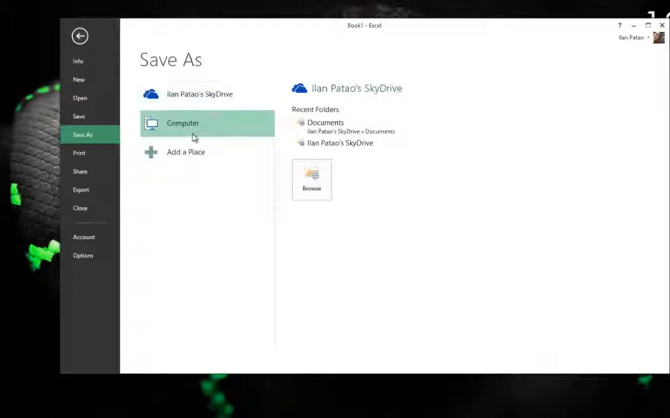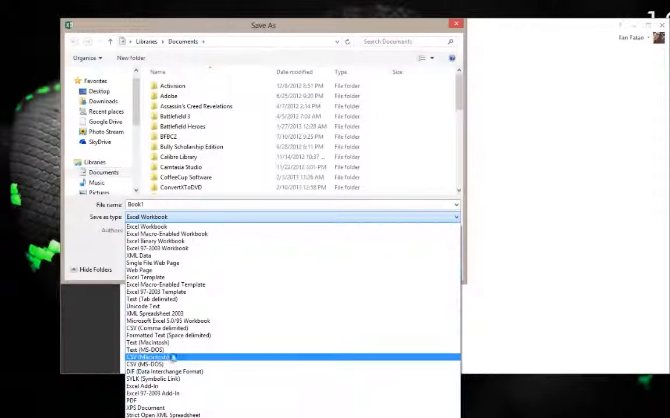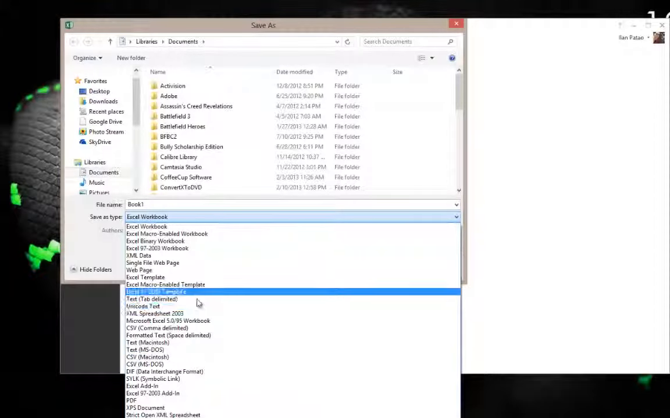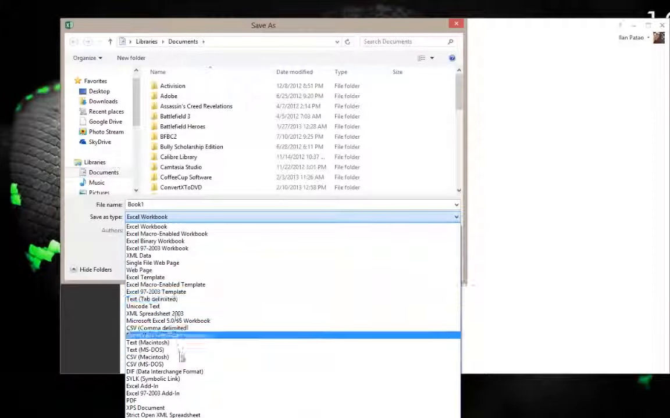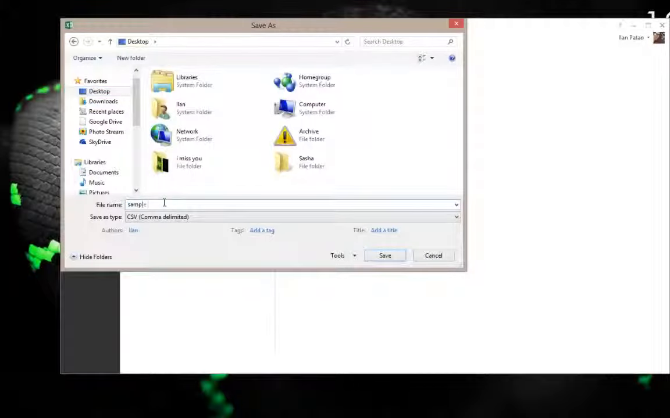And I'm going to save this as a comma separated value file, a CSV. So it'll be comma delimited. Where is CSV? There you go, comma delimited. And I'm going to call it sample database, and I'm just going to store it on my desktop.